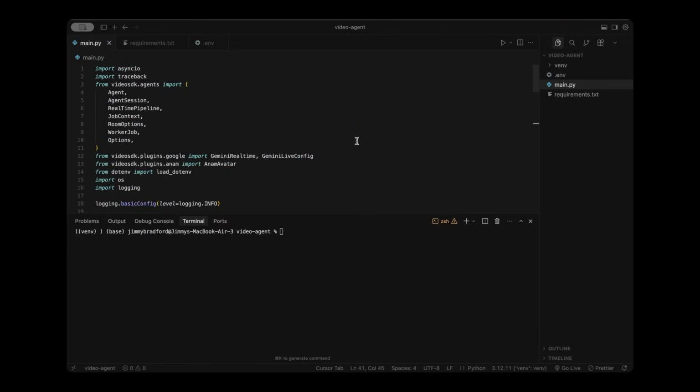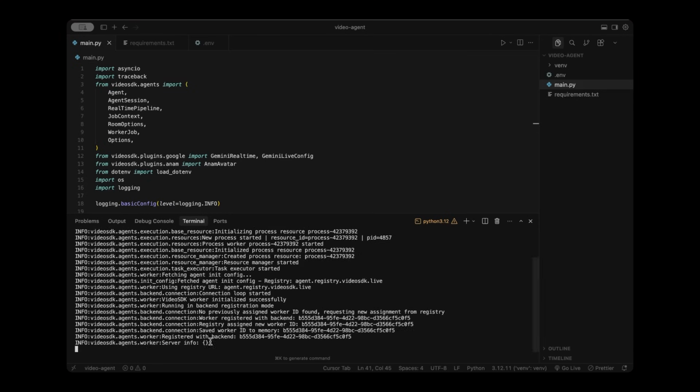Let's test it out. I'm going to run the script, call the phone number, and open the playground URL in my browser so we can see the avatar in action. So like always, we're going to run Python 3 main.py, and I'll make sure this is up and running before I actually call the agent. And okay, our worker is registered. Now let me pull up my personal phone. Now I'm going to dial my agent. And let's see if it picks up.